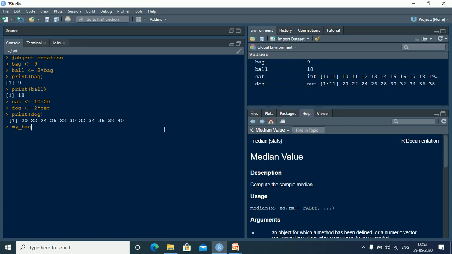Right? Now let us start creating an object in R. We'll go step by step to understand how R works.